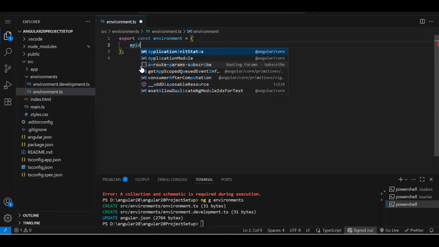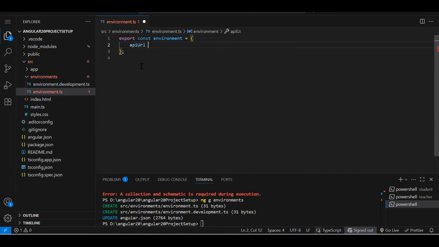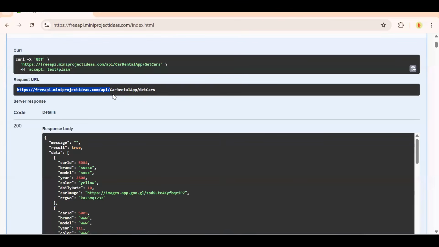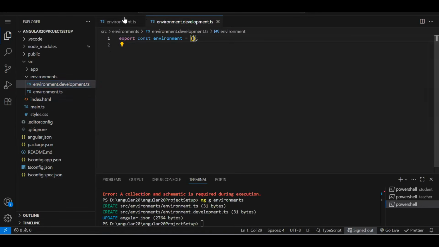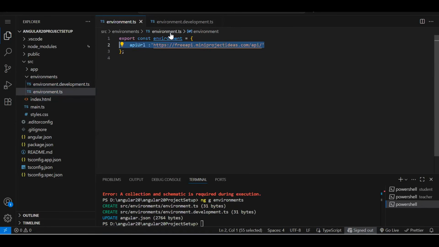Let's say our API URL for now. Here you will store your API URL. So let's say in development you have this URL. Consider this is your production environment. And while working on local, you might have something else. Just the domain will be different. So instead of the free API, it will be miniprojectapis.com. So consider this is your production API, and this will be your local dev environment, which we use for the testing.